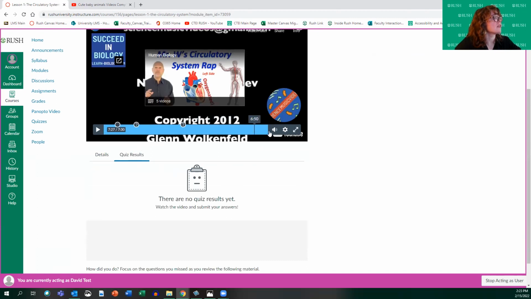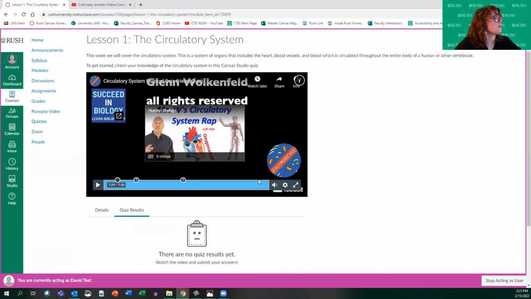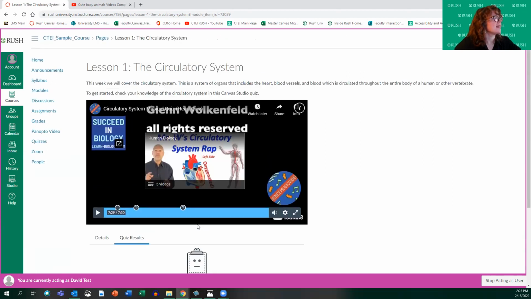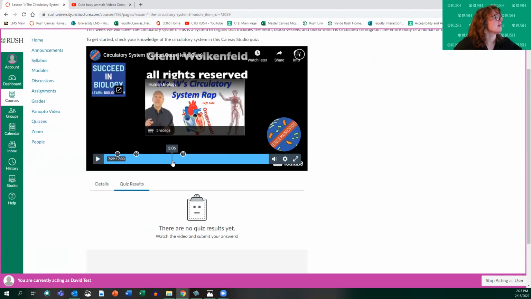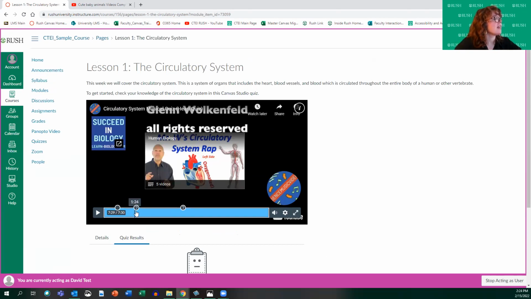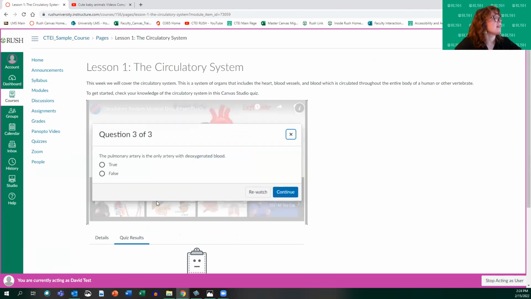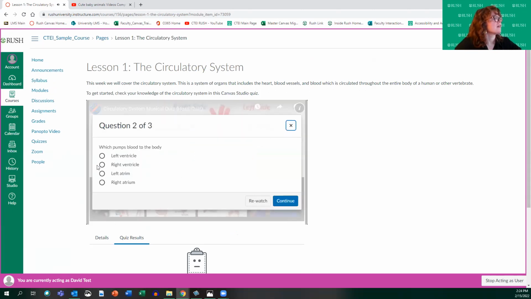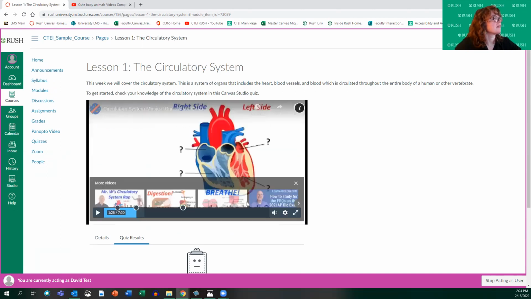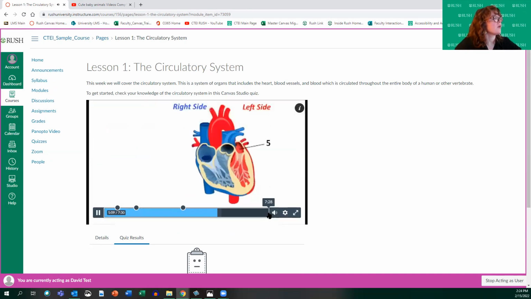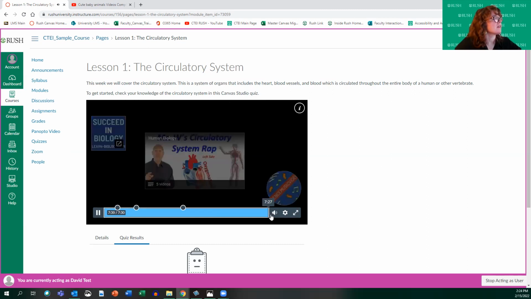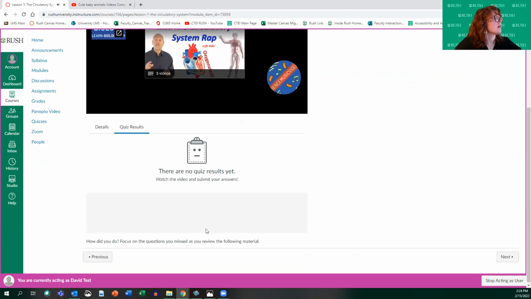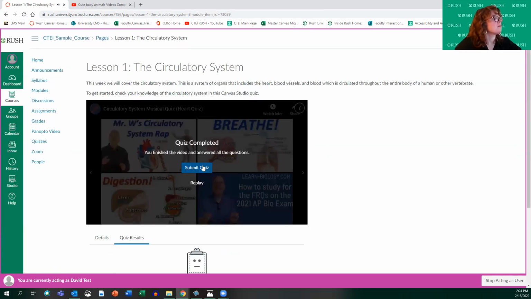there's no quiz results yet. They should be prompted, and I forget exactly where that happens. Maybe it's actually on an assignment and not on the Canvas page. Anyhow, say that they completed this and they clicked each of these questions. They've completed all the questions. They go to the end. They can submit their quiz.